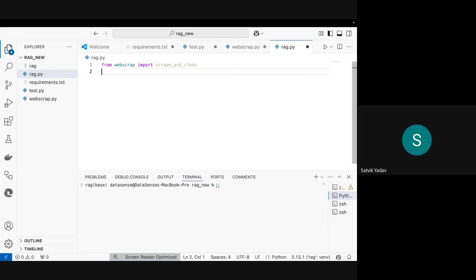Then let's write down the steps. Step 1 is web scrape. Step 2 is chunk it. Step 3 is embed it. And step 4 is match. This is what we are going to build. So let's start doing all this.